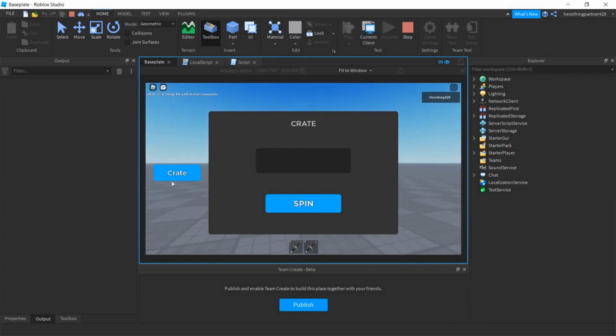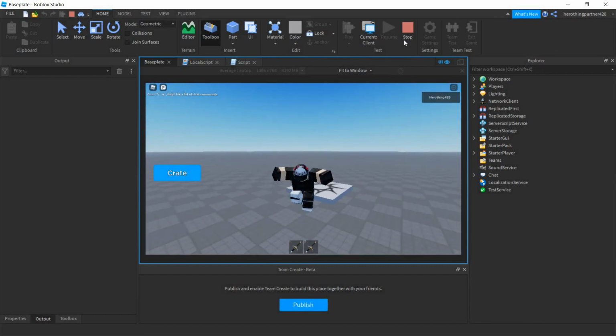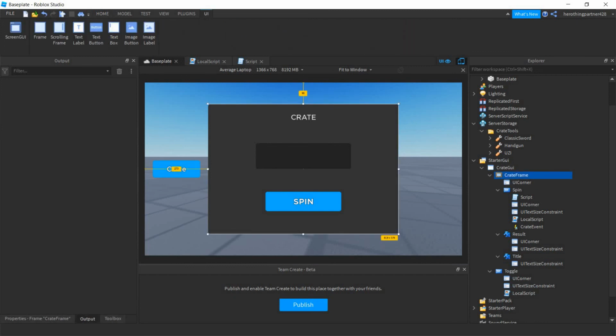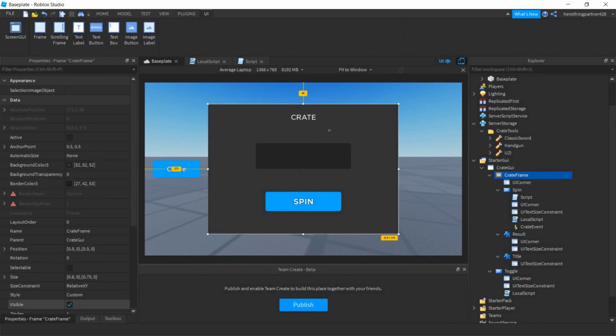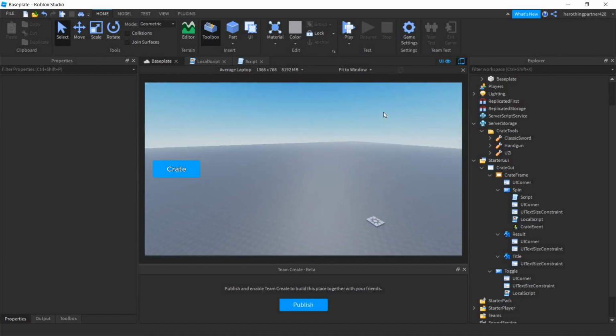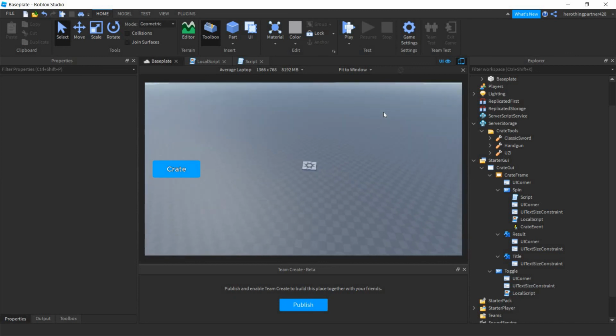So this is I think the final thing. Let's go back to the create frame and uncheck visible. There you go. This is my own Create GUI system.